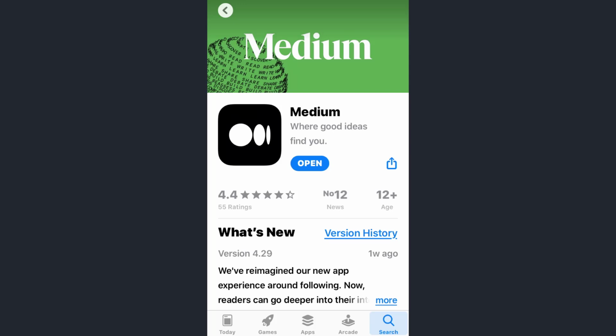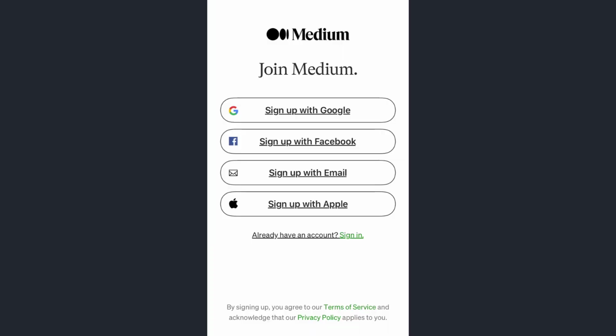So first of all, you need to download the official app either from your Play Store or App Store. As you can see, I've already downloaded the app. Now once downloaded, open your app and here you have several options to create your Medium account. You can use your Gmail, your Facebook ID or email address, or with your Apple ID as well. Today I will show you how you can create a Medium account using your Gmail ID.